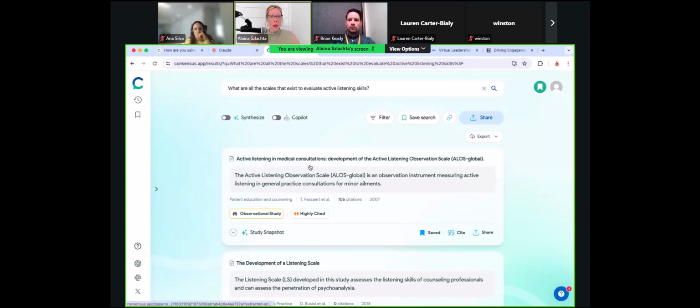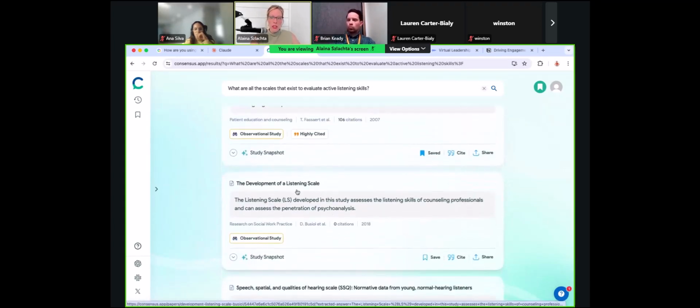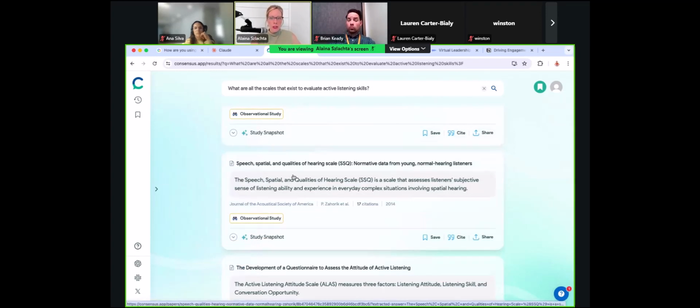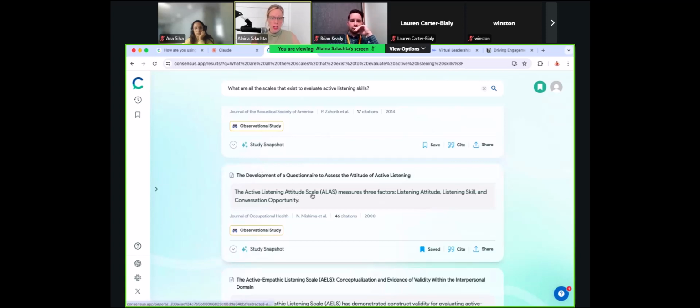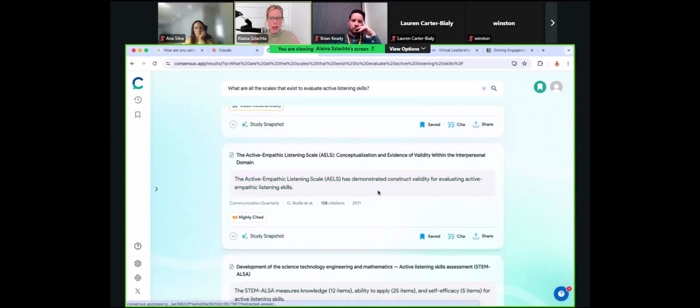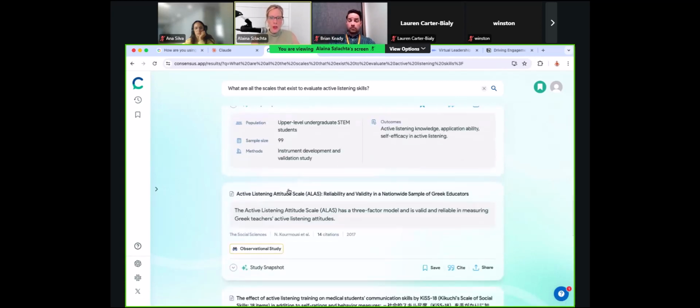If I'm not working with medical consultations, probably going to skip that one. But this one is interesting, development of a listening scale. Let me see if it makes sense. Counseling professionals, maybe that's a little bit too specific. This one here is around hearing. Maybe I'm going to skip that one. This one looks interesting, the active listening attitude scale. I love that. So I've already saved this one. And let's see if there's anything else I want to add to my list. Active listening, empathetic, love that one, already saved that. Development of a science technology, maybe, I did save that one. And you get the idea.